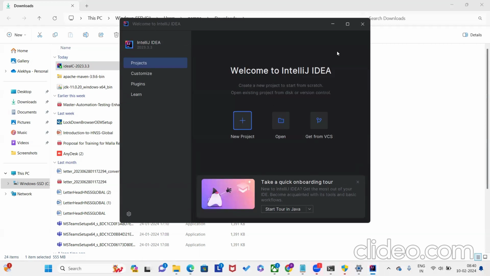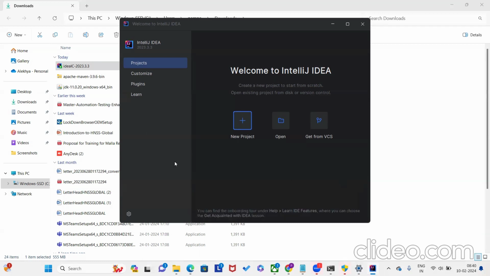Once the installation is completed, if you want to create a new project, you can do it by clicking on this. But if you want to get an existing project from GitHub, you have to choose Get from VCS. VCS means version control system. We have already spoken about why it is used. The next step, I'll show you the software installation of Git.